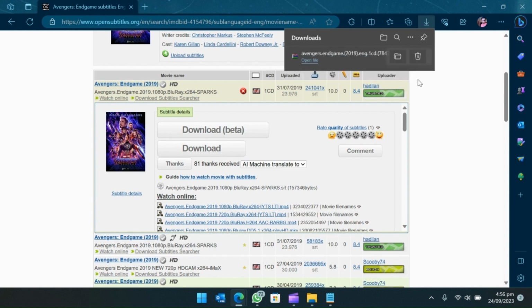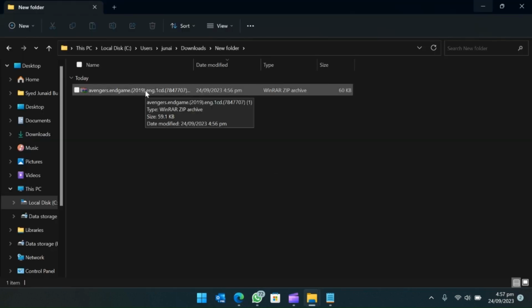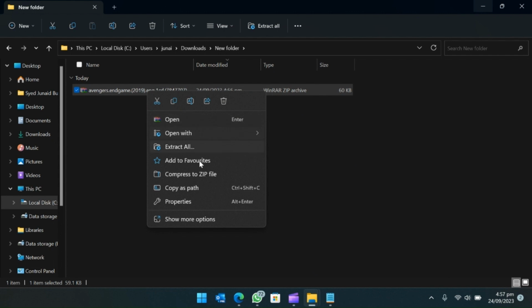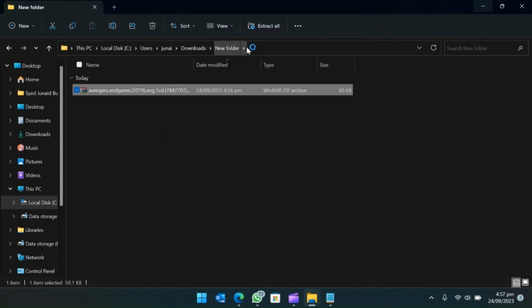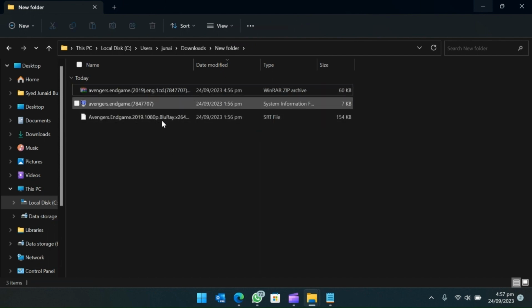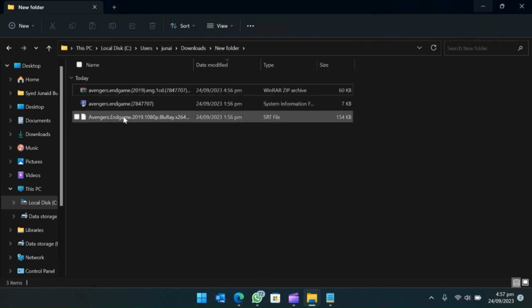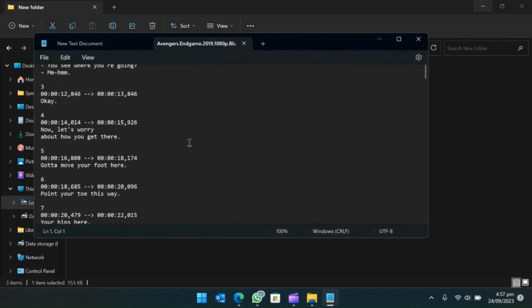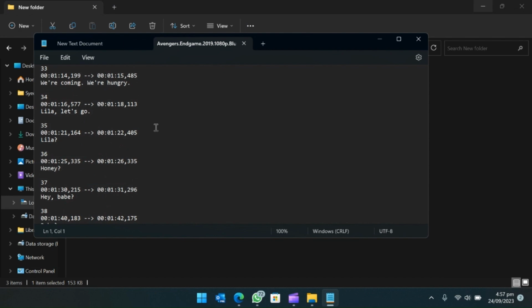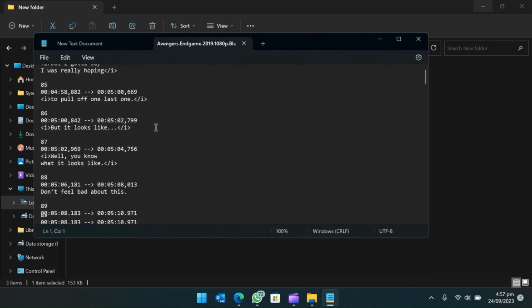Once the file gets downloaded, open that containing folder. Extract the file using RAR or Windows File Extractor to extract the subtitles file. Open that SRT extension file and check the subtitle language. You can see that all the dialogues are added with their timestamps, which are well synced with the movie timeline. Now we have the subtitles file.